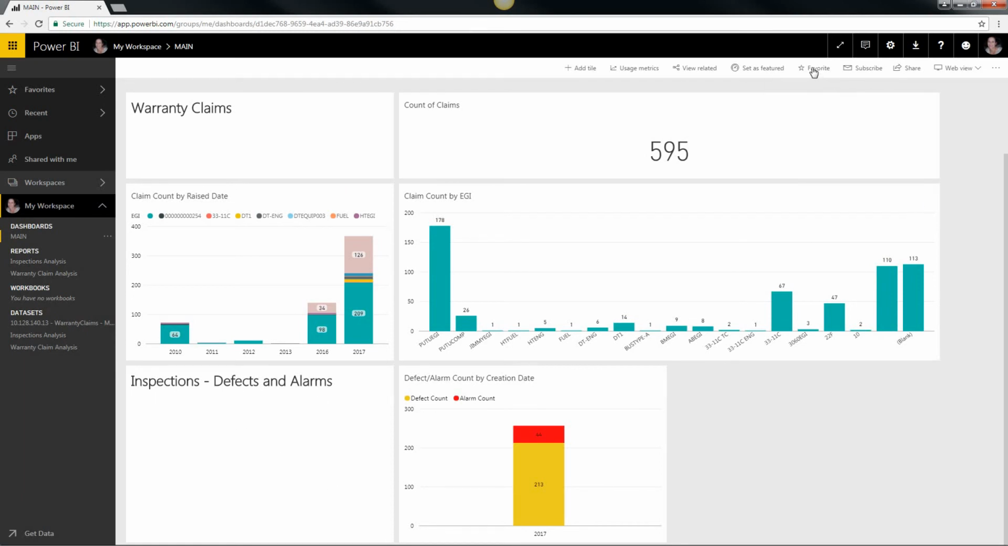Now what you can do is click on favorite. Now this will become your dashboard that you see when you first log in because you've made it your favorite. So the way these dashboards work is this information is refreshed when you come in, and you can then see the information that's relevant to your daily work.